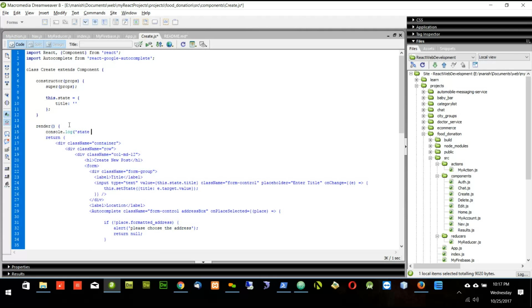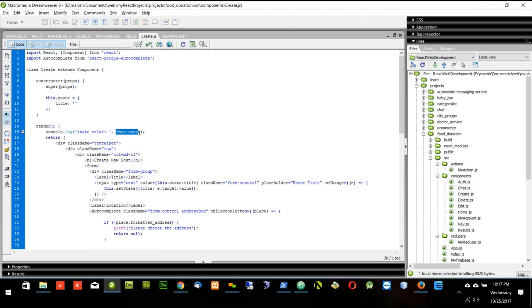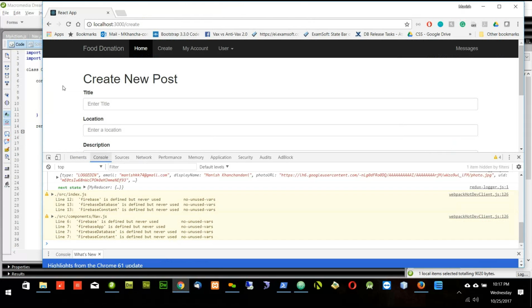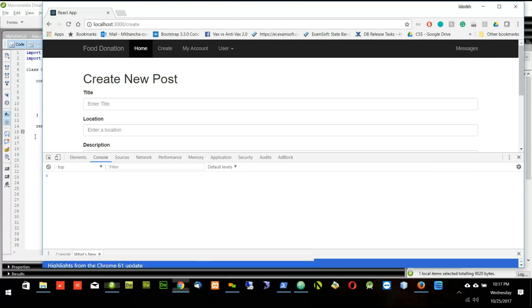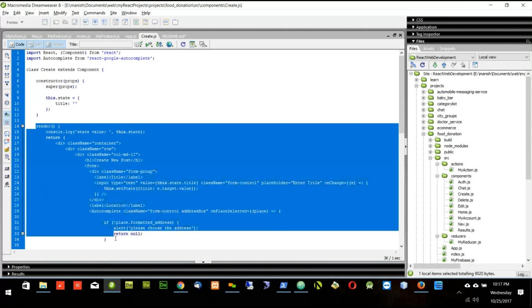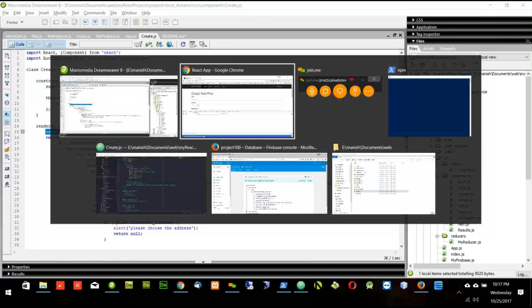What is the state value? And here I will say this dot state. I will give you this line in the chat. Now I will be able to see what the state value is. Every time the user types, this value will get updated, because whenever I start typing, I am changing the state. Since I am changing the state, it will reload this render part, and we will be able to see this line again and again whenever I start typing.